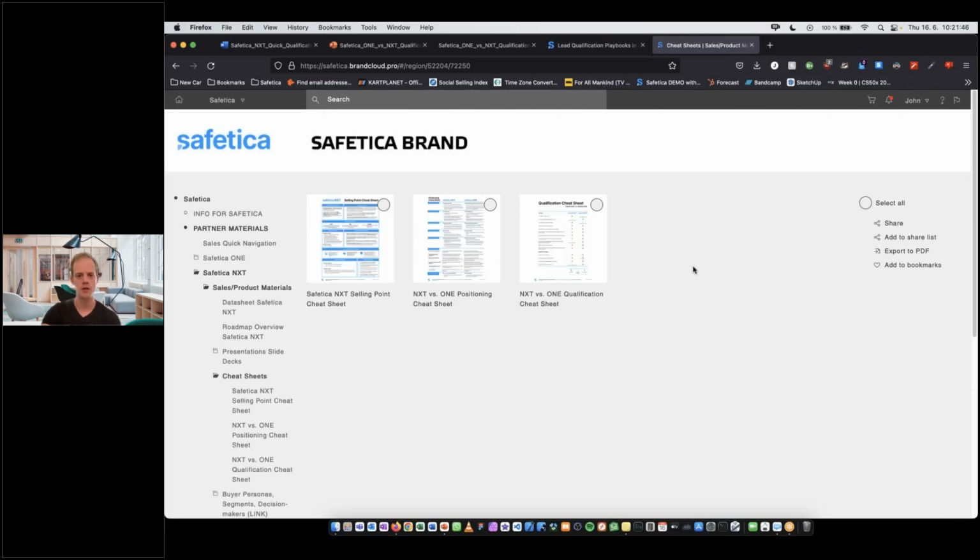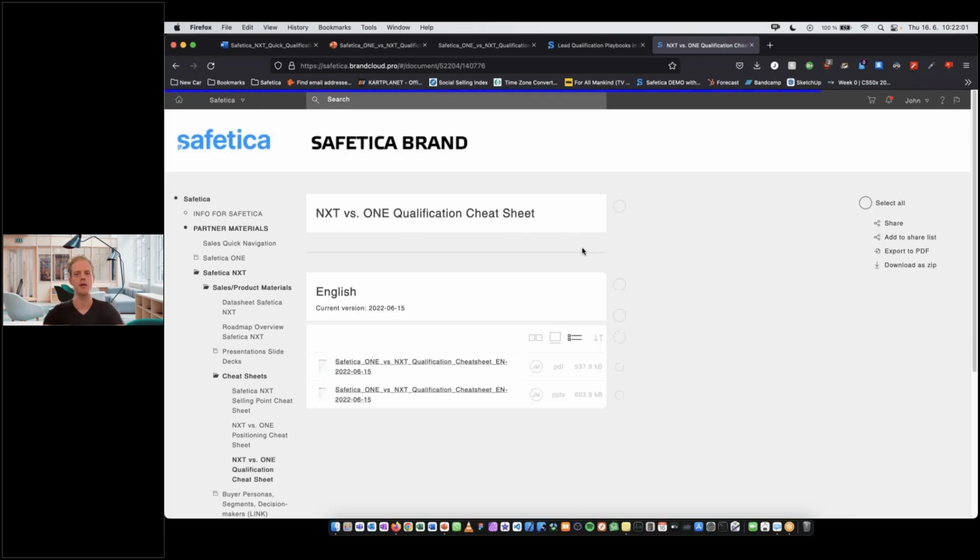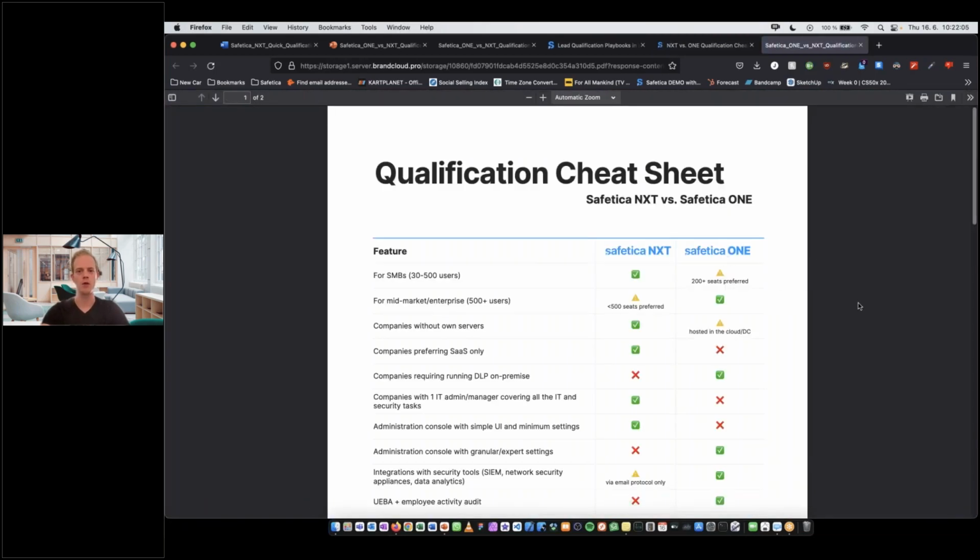I believe it's in the cheat sheets. Yep. So in here we have the Safetica Next selling point cheat sheet, which of course is very good. The Safetica 1 and Next positioning cheat sheet. And finally this one, the Safetica Next versus 1 qualification cheat sheet. This is what I would like to go over right now, because this is something I find quite useful, and hopefully you will as well.